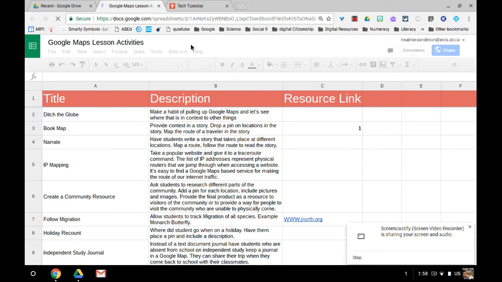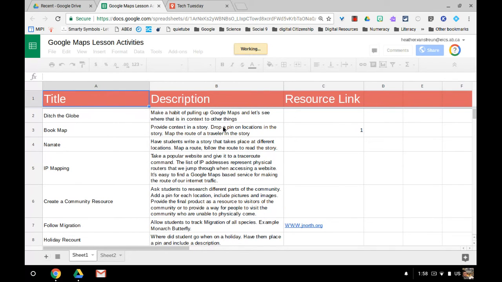So here's that Google Drive document. It's actually in sheet form. And what people have been doing is giving a title and a description of the activity. And if they happen to have a link to the resource, they include it. So here a teacher says, ditch the globe, make a habit of pulling up Google Maps and see where that place is in context to other things.